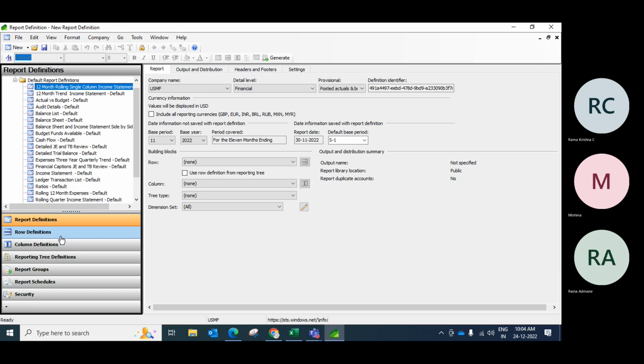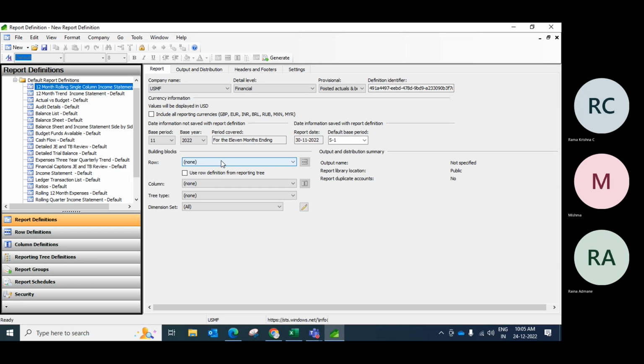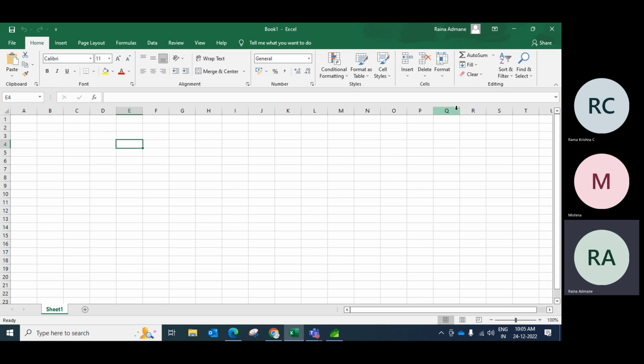Okay, clear? Now if you click on the row definition, you will find column and row here. So what we do in the report definition, we attach the row definition and column definition. Your report needs two things, one is row and one is column. Similarly, for example, in Excel you have these columns, we have these rows. So we have to tell how your design is for column and how your design is for row.